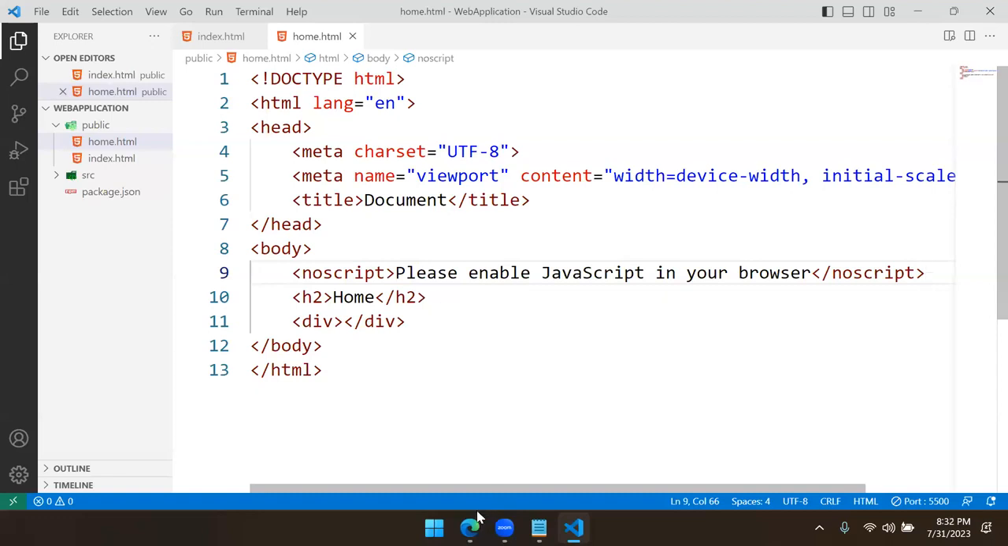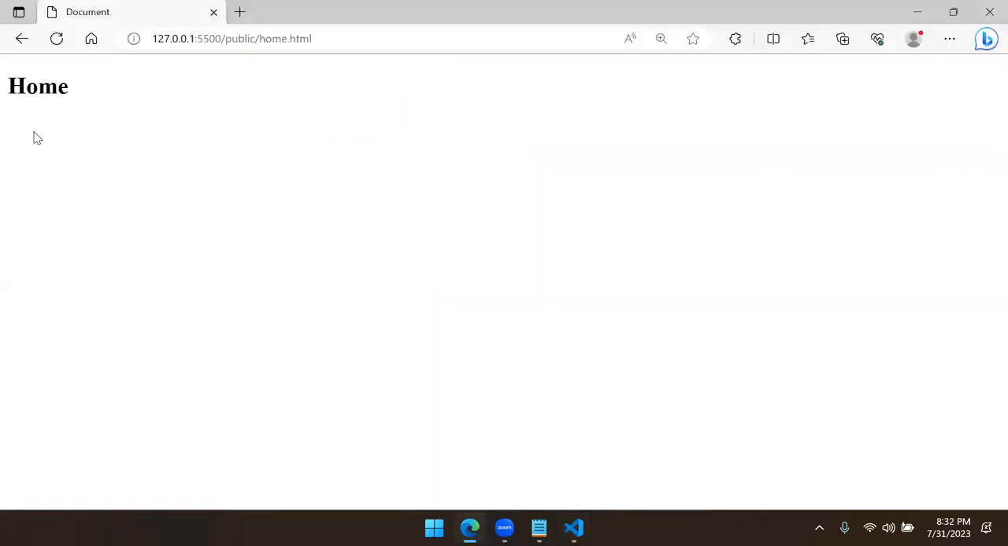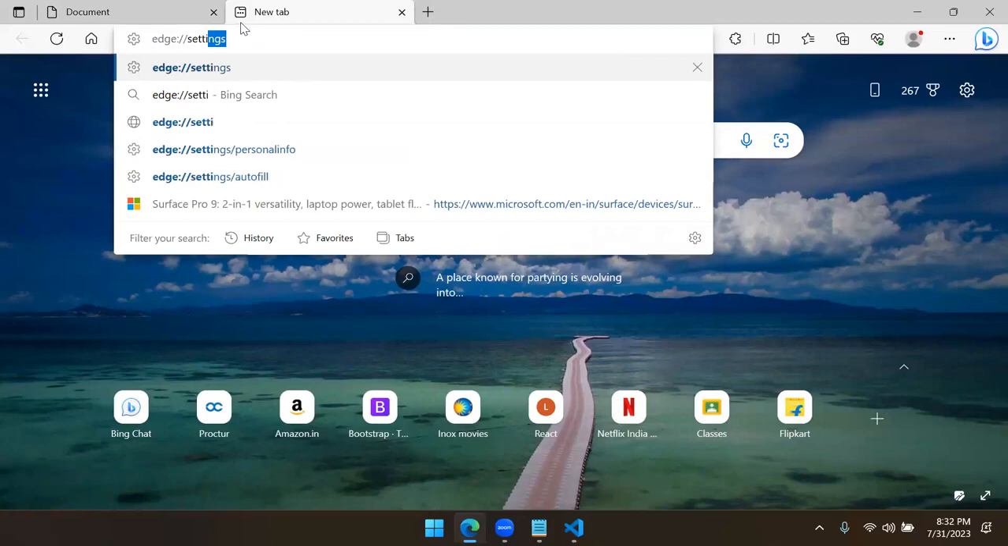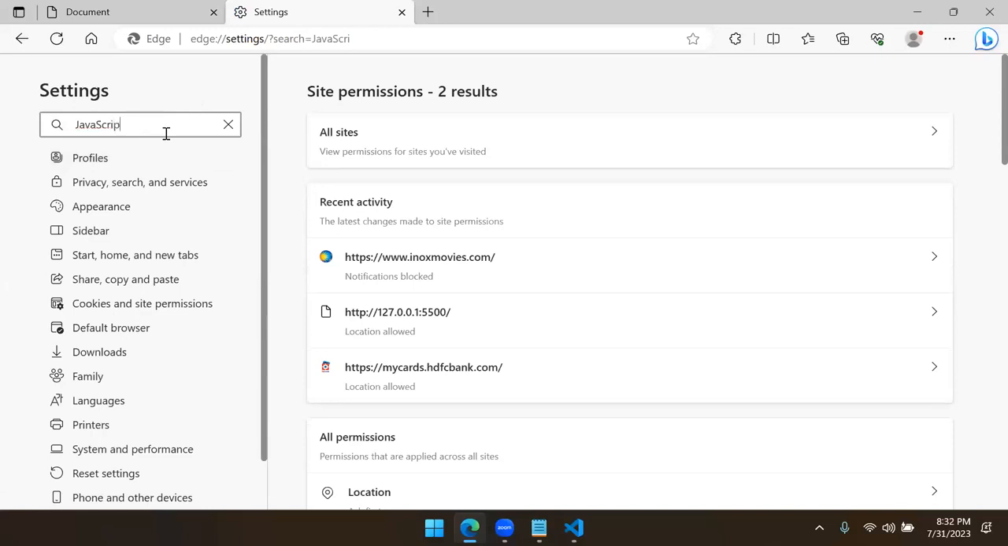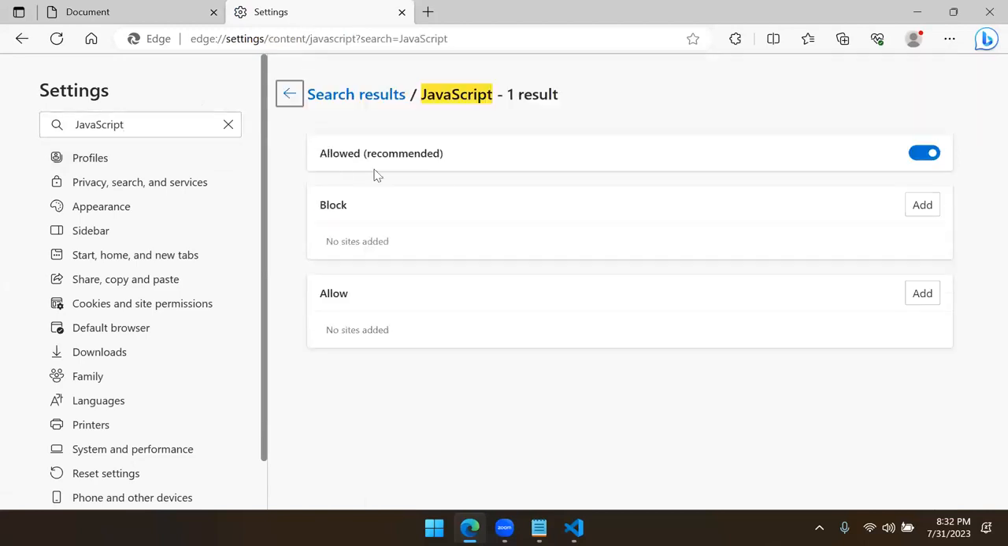For example, you see now in the home page, you cannot see this message. Why can't we see this message? Because JavaScript is currently working in the browser. I will go to edge://settings. This is my browser settings, Edge settings, Chrome settings, any. In Edge settings, I am searching for JavaScript, and you can see JavaScript settings came, and JavaScript is currently allowed. I will disable JavaScript. I am not allowing JavaScript.